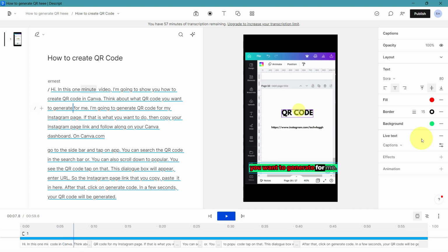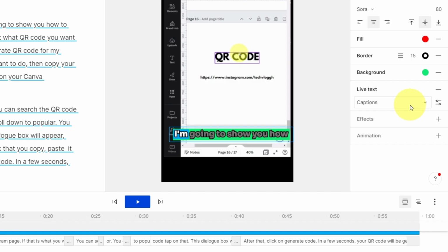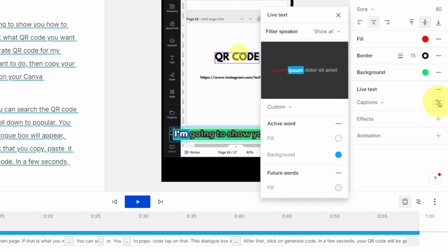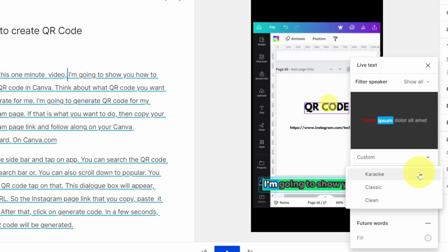Nice. Now you have the idea how you can change your caption, colors, fonts, background, and borders. This is very simple. You can also change the style of the caption. To do that, you go to caption and go to settings and go to custom. You have 3 styles to choose from, so I'm going to select this one. You can go through and change and see which one is perfect for your caption.